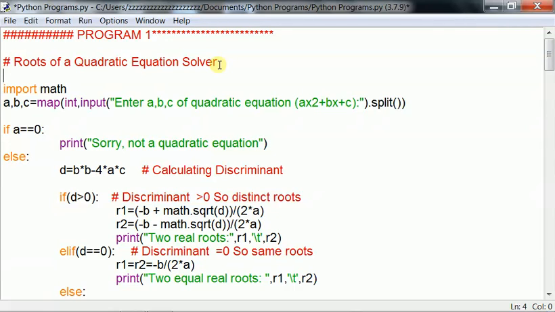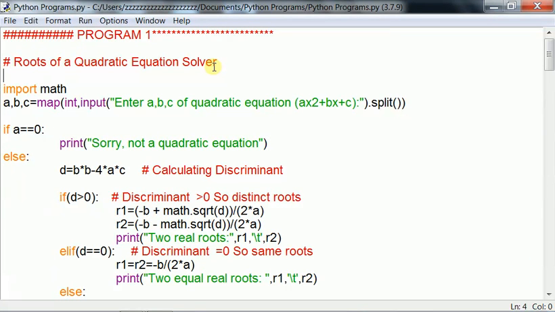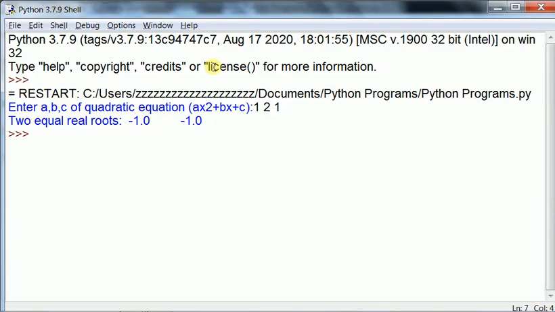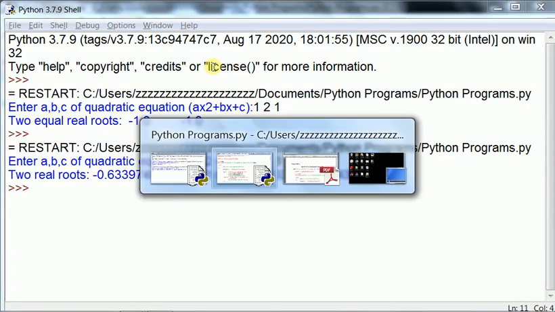Now let's execute this program. When we execute this, we have to enter the values of a, b and c. Let me enter 1. You will see that both the roots are equal, and it is minus 1 and the second one is also minus 1. Let's execute this program once again. See, we are getting two different roots, two real roots. So this is our program.